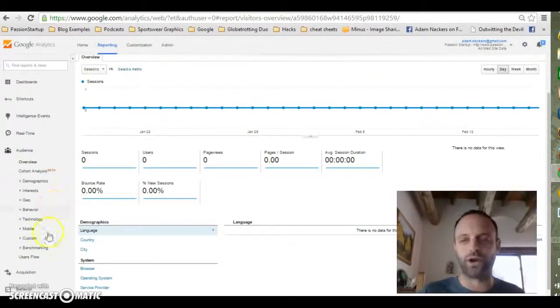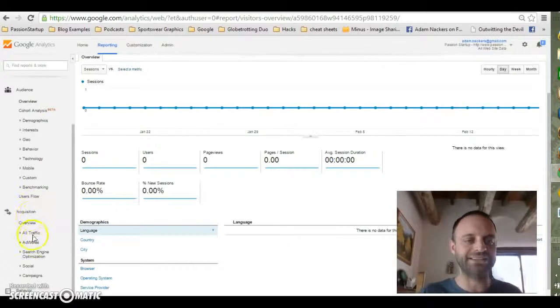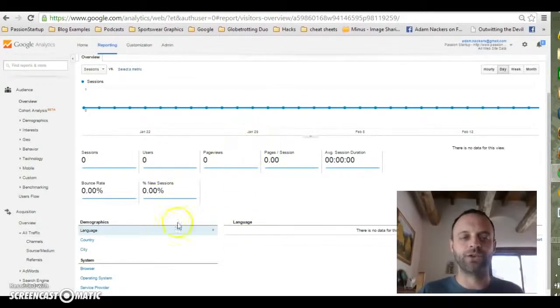But here's where it gets really fun. If you come down here to where it says acquisition, and you click on acquisition, all right, this is where you're going to find out what is the traffic I'm getting? Where is it coming from? If you click on all traffic, basically it's going to tell you the demographics of the people that are coming to your site, right?